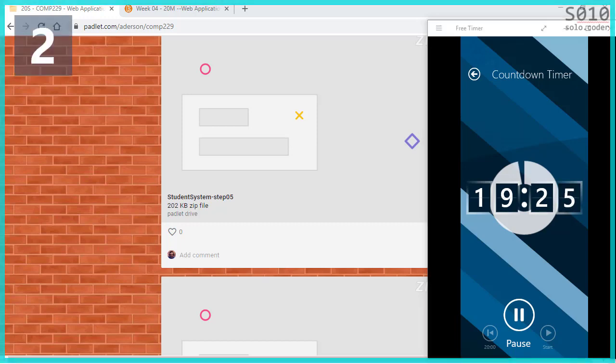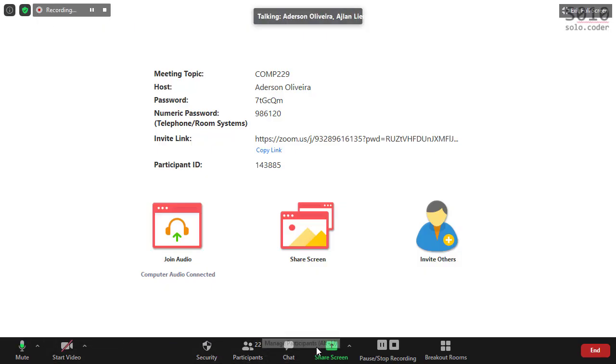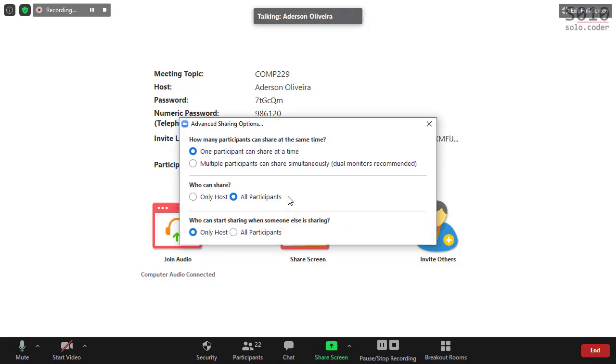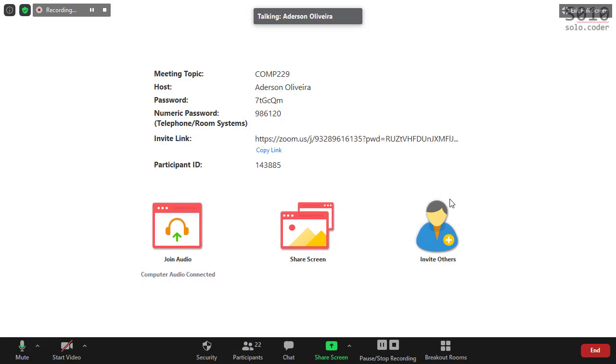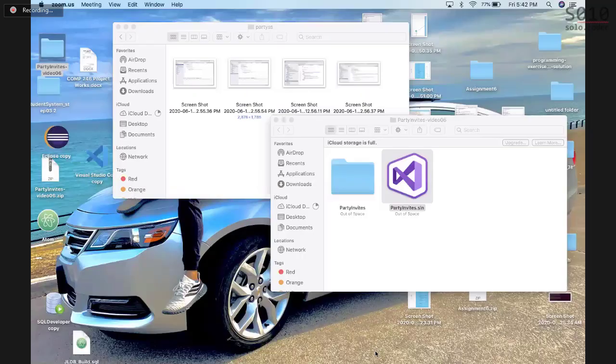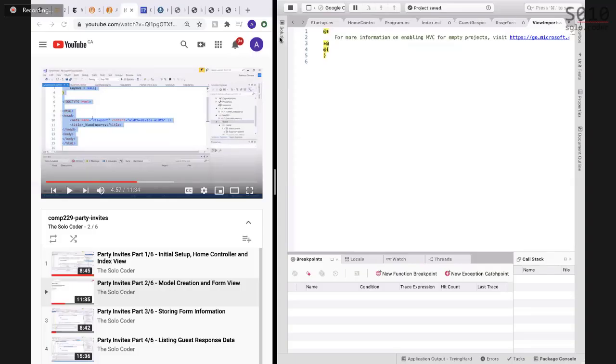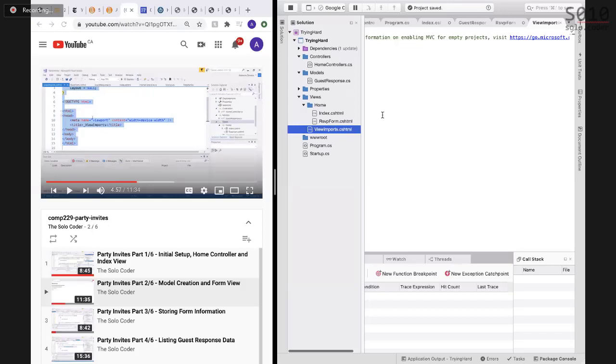Okay, let me stop sharing here. I'm going to stop my camera and I'm going to allow you to share. Yeah, you can share if you want. Got it. Okay, so you can see it right now, right? Yes, I can see the folders.